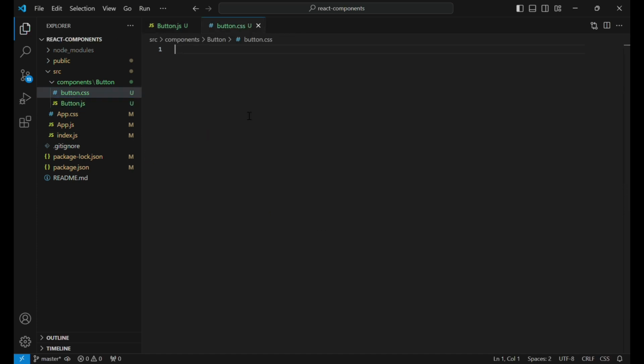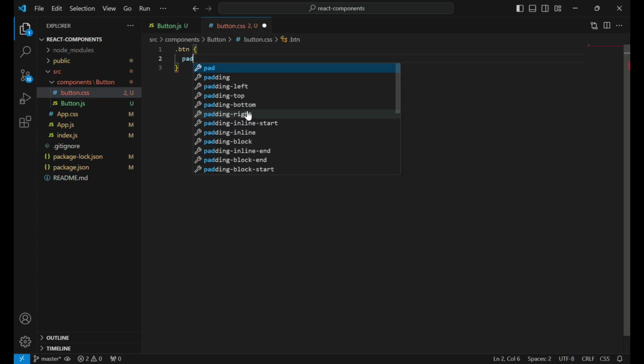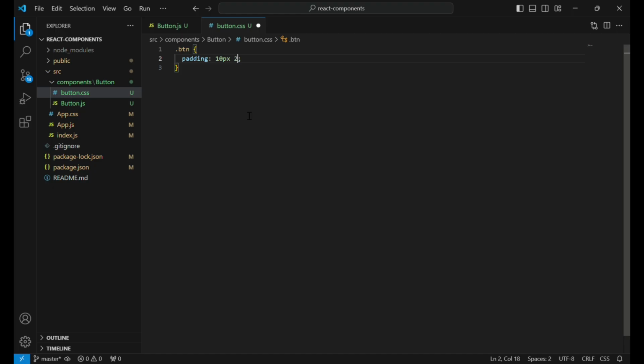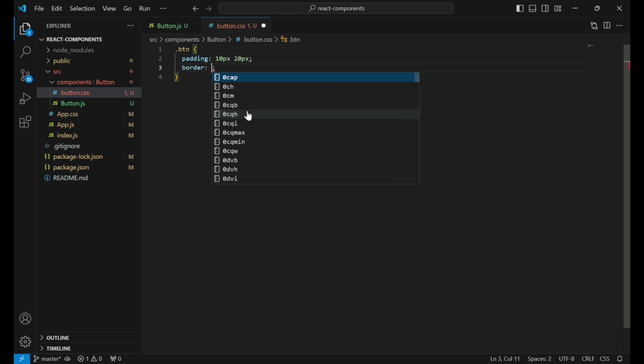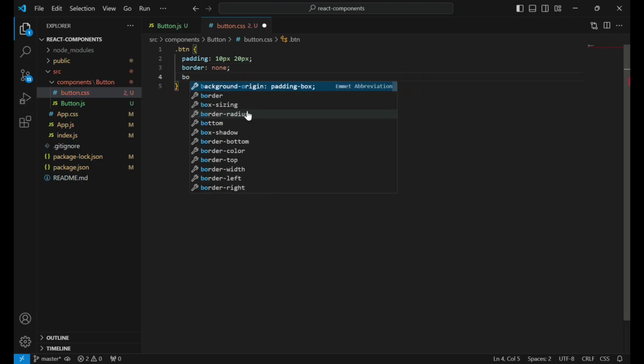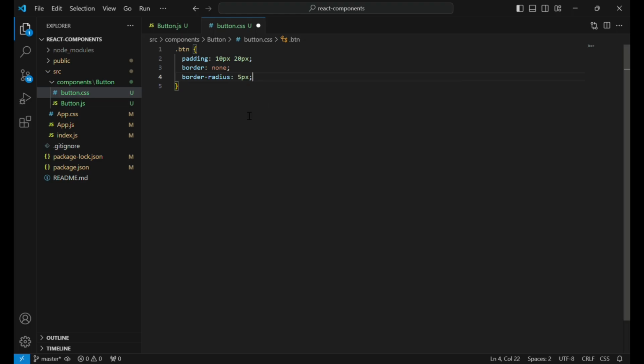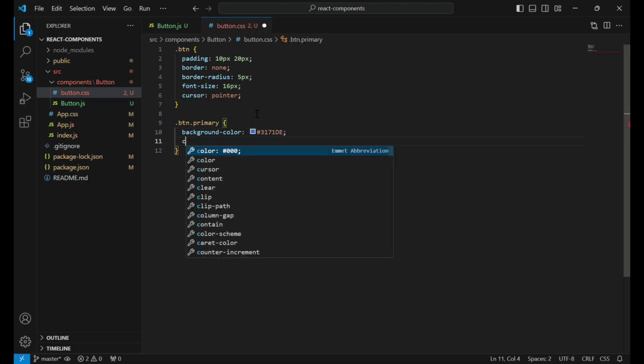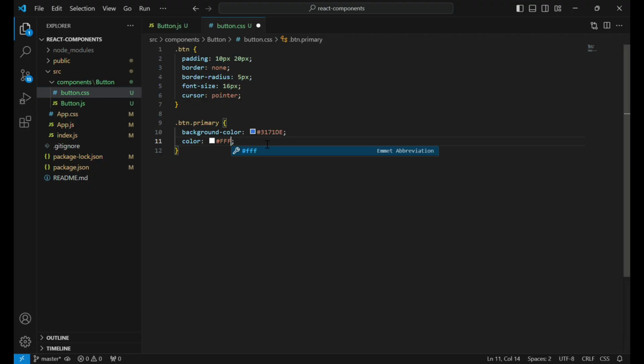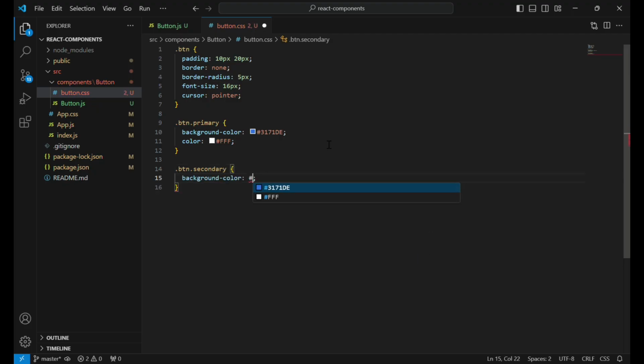Now, let's move on to the Button.css file, where we define the base styles for our button. The btn class applies padding, removes the default border, rounds the corners with border-radius, sets the font size, and changes the cursor to a pointer. We define the .btn-primary class, which sets the background color to a blue shade and the text color to white. The .btn-secondary class sets the background color to a red shade and the text color to white.